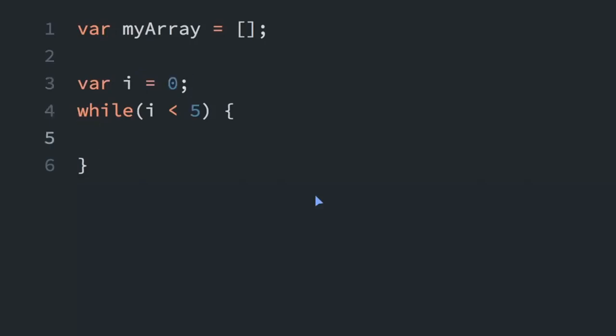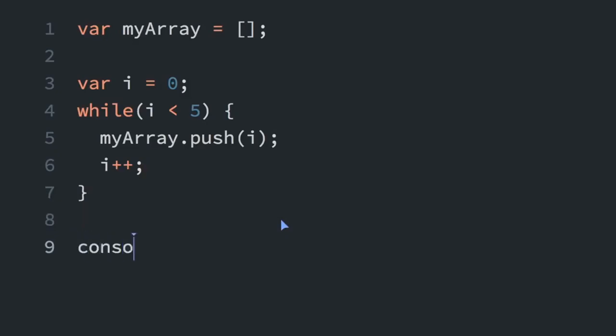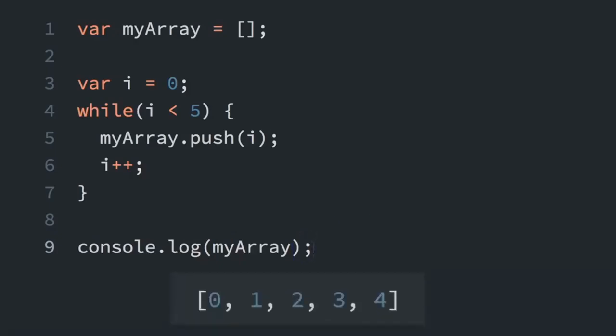So while i is less than 5, we'll do myArray.push(i). Just push it onto the array, and to make sure this loop eventually ends, I'll have to do i++, which increments i. Then I will test this out by doing console.log, and I'm going to console.log myArray. So let's see if this works. I'll run this and check the console. 0, 1, 2, 3, 4. The while loop worked. It went through this 5 different times and pushed 0, 1, 2, 3, and 4 onto the array.